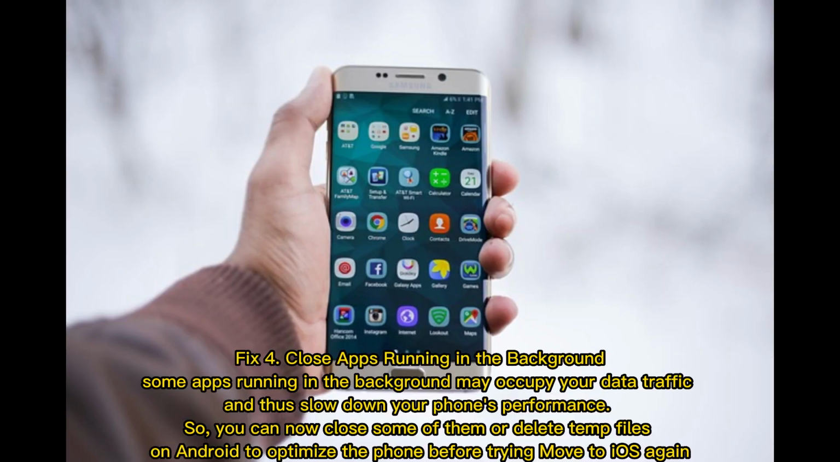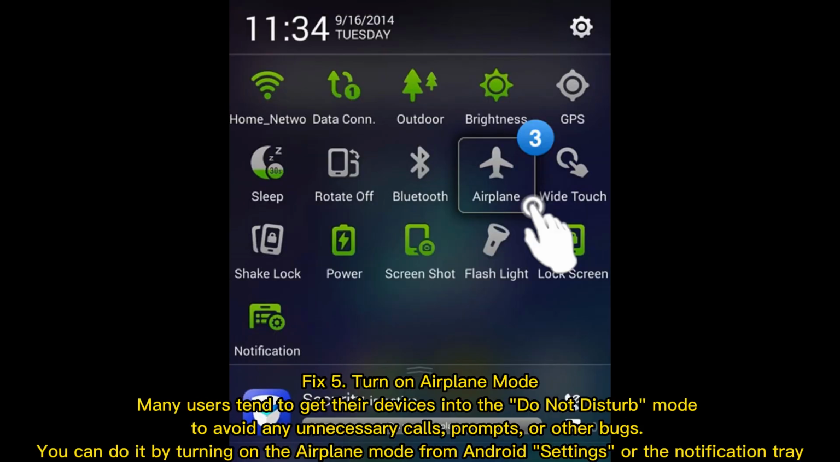Fix 4. Close apps running in the background. Some apps running in the background may occupy your data traffic and thus slow down your phone's performance. So, you can now close some of them or delete temp files on Android to optimize the phone before trying Move to iOS again.